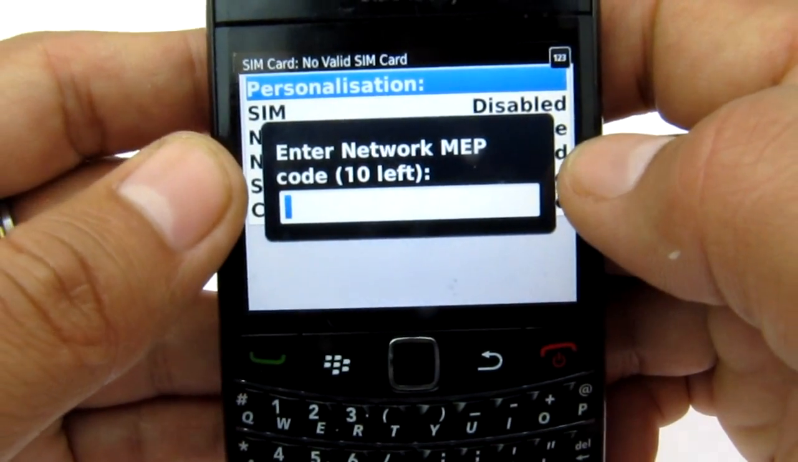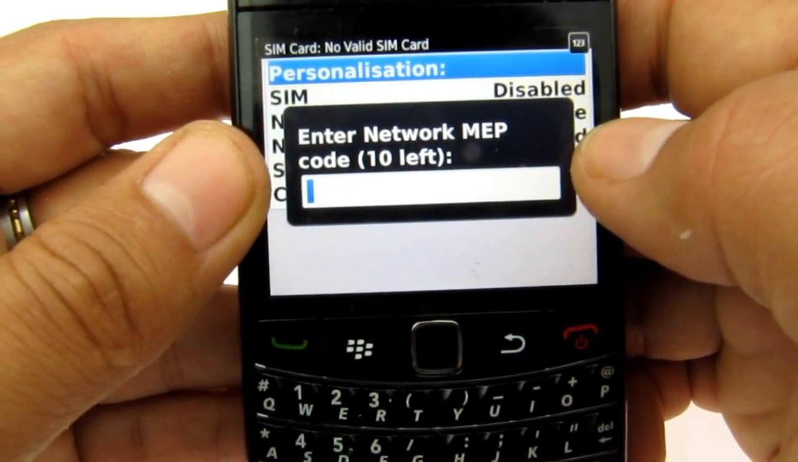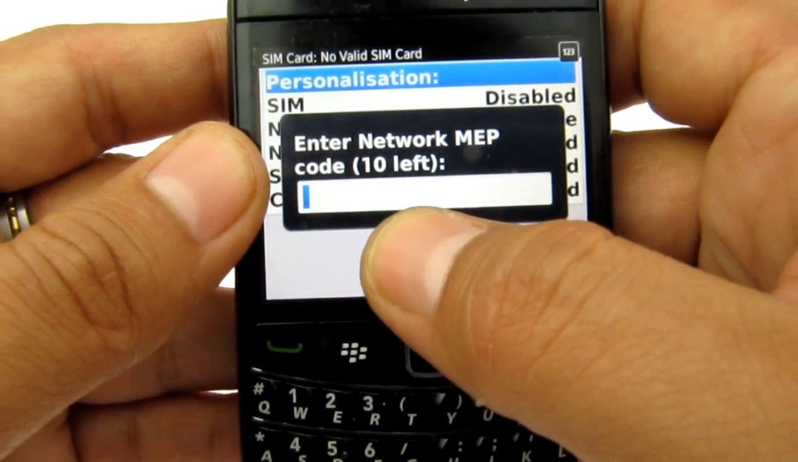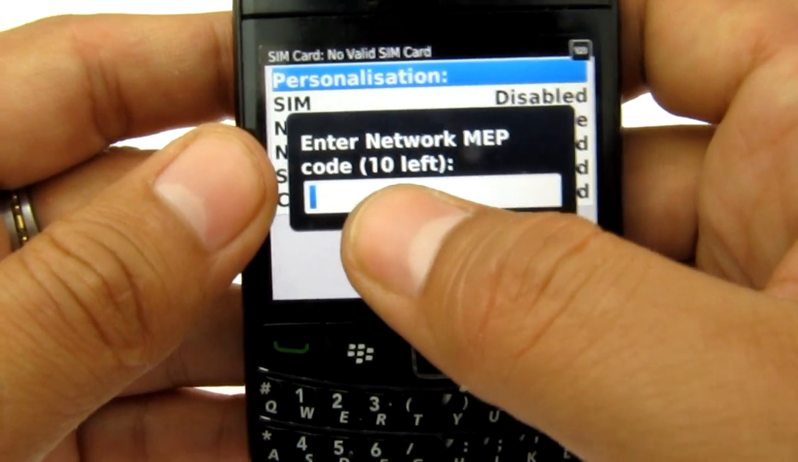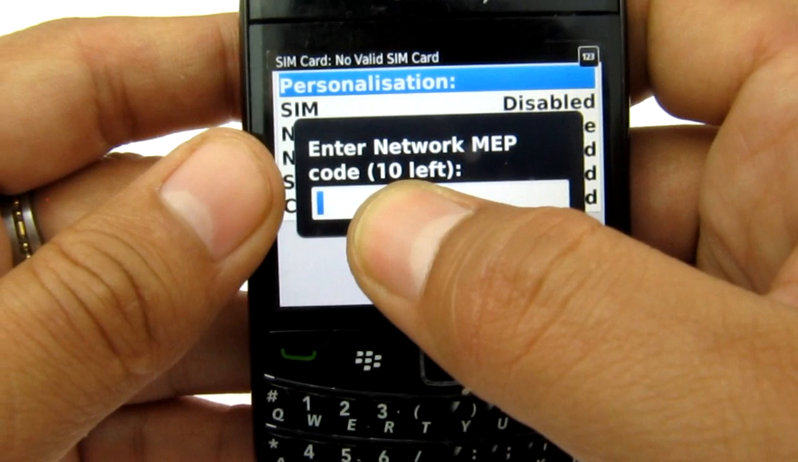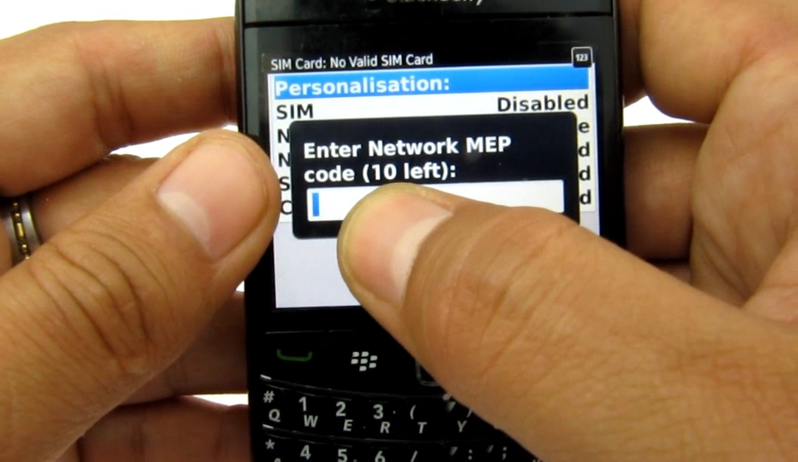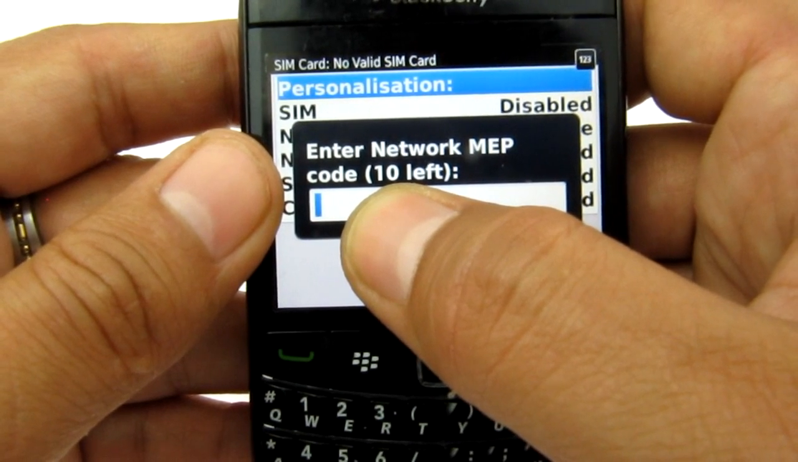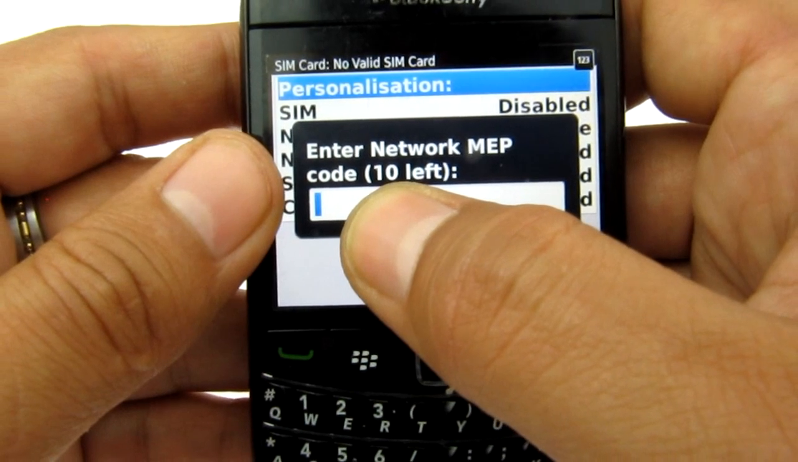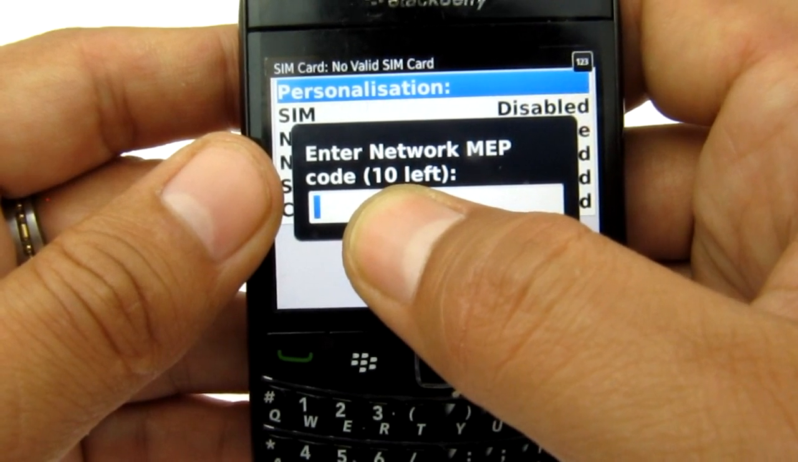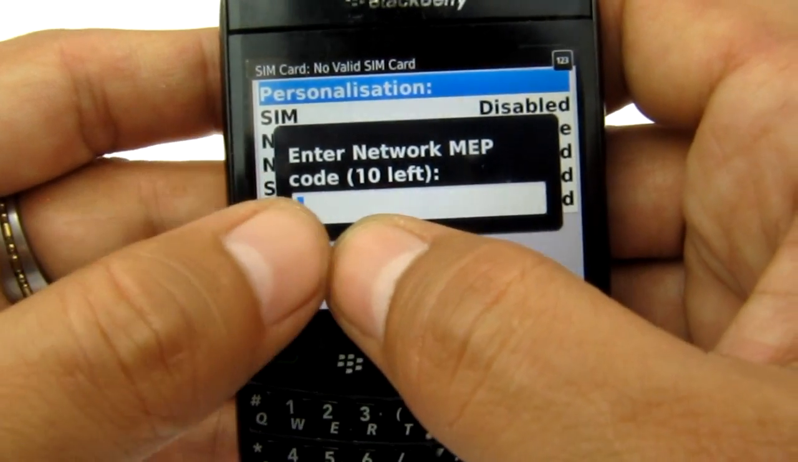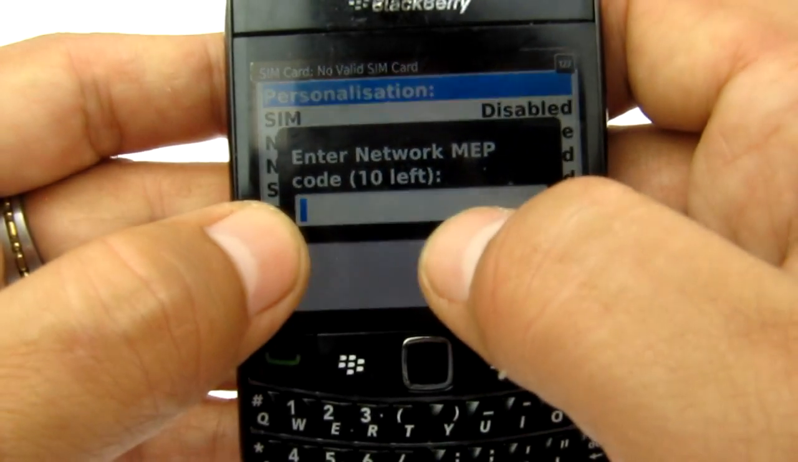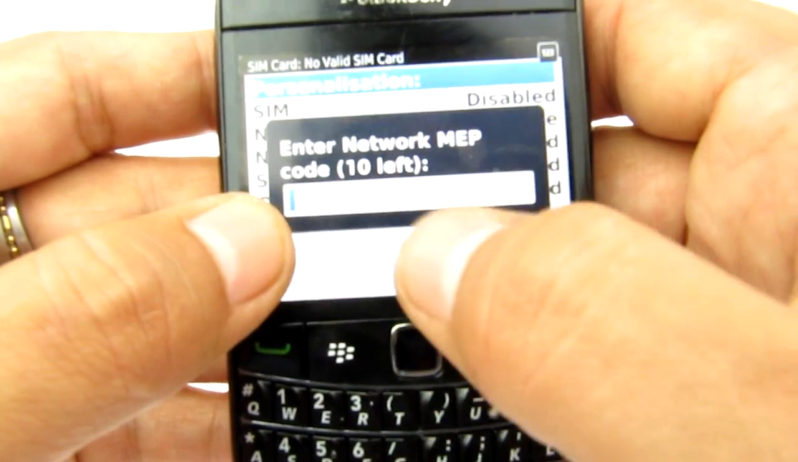Now, also very important on the screen, this is now asking us to type in the code. That's what we've achieved by typing in MEP2. And the amount of tries left is very important. Should you now read 0 on this screen, then your phone cannot be unlocked. Although it's asking you for a code, it will reject every single code ever that you type into it.